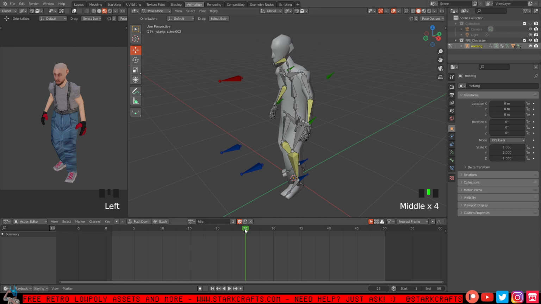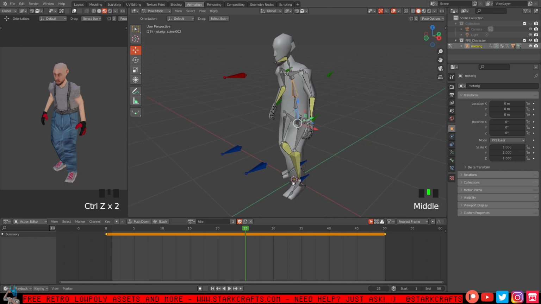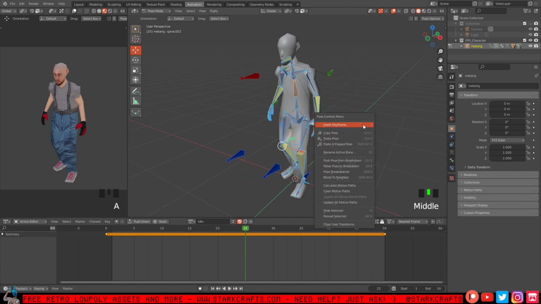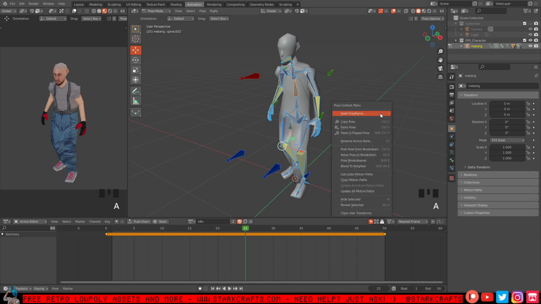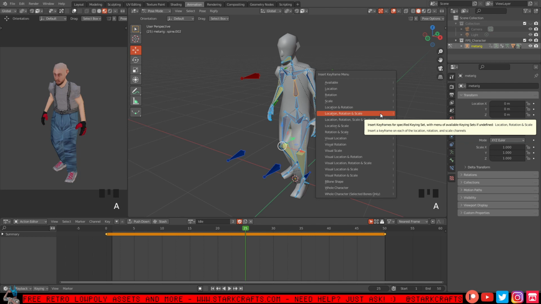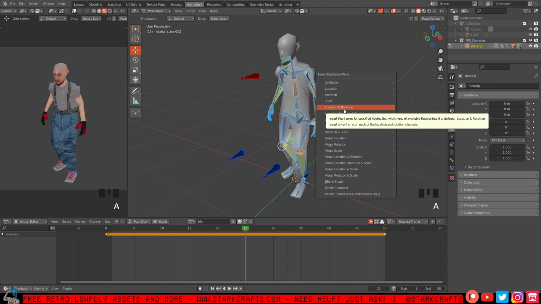So you see here the character, and I move it one frame and all is gone. To get that back, basically you just have to press Control C. Control C, keep that in mind. I lost so much progress and I didn't press Control C. I just did it again. I'm so dumb. So select everything by hitting A or just the dedicated bones. Right click, insert keyframe, location, rotation, scale, or just location and rotation.